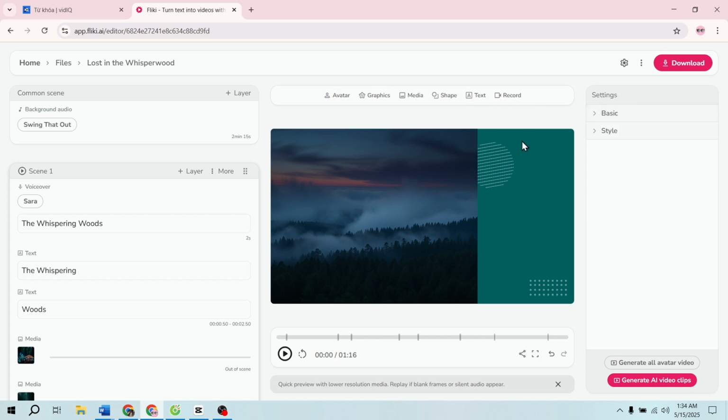Happy with your edits? Great! Click Download. Choose your preferred resolution and format. Then hit Start Export. Fliki AI will render your video quickly and save it right to your device.